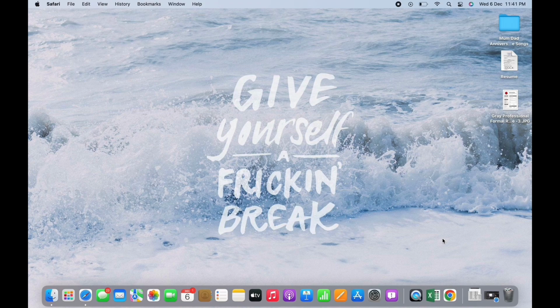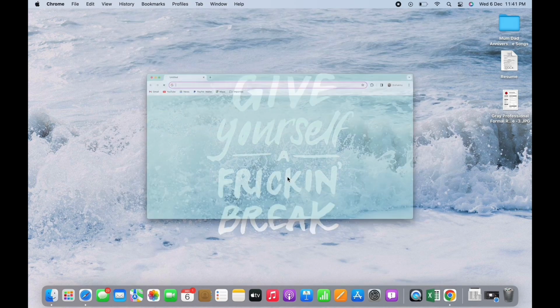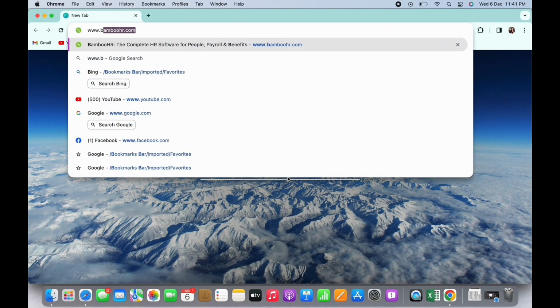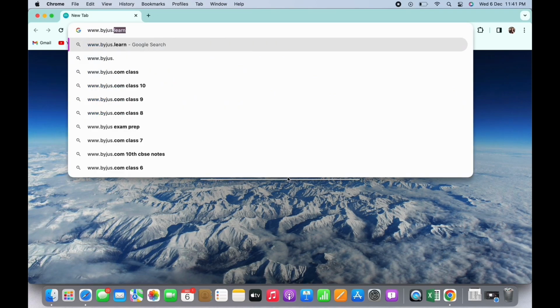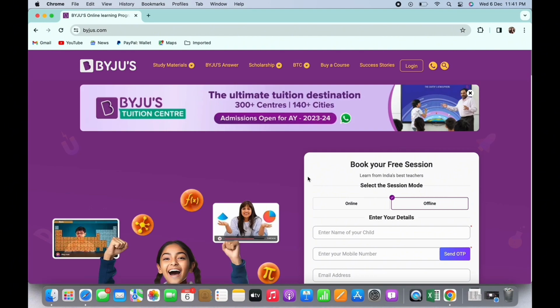Let's get right into the tutorial. In order to create an account in Byjus for free, open your preferred browser and in the search bar, search for byjus.com. You will be led to the official webpage of Byjus.